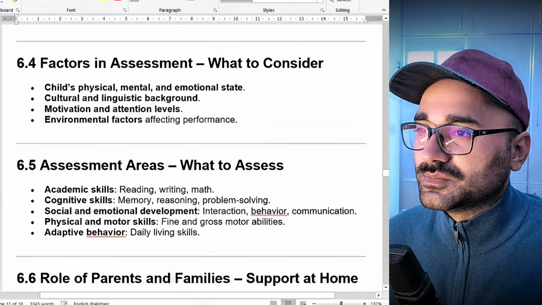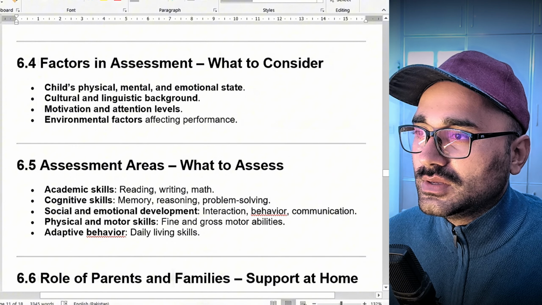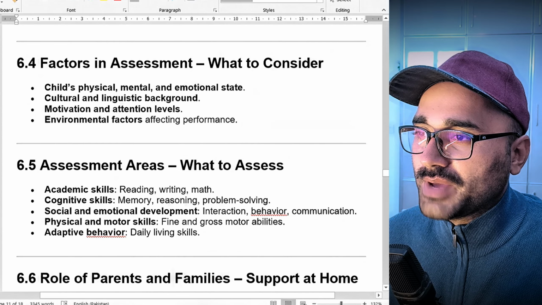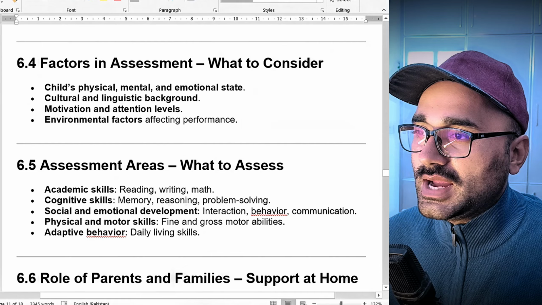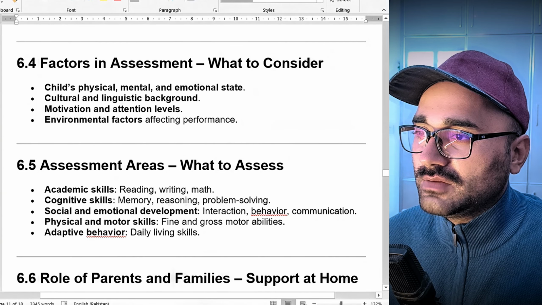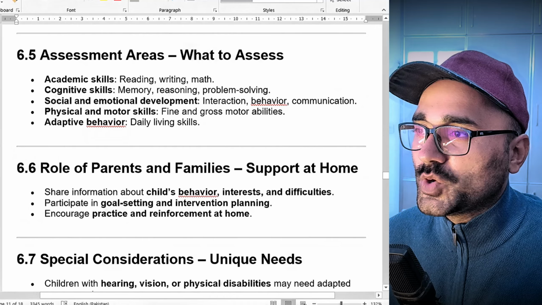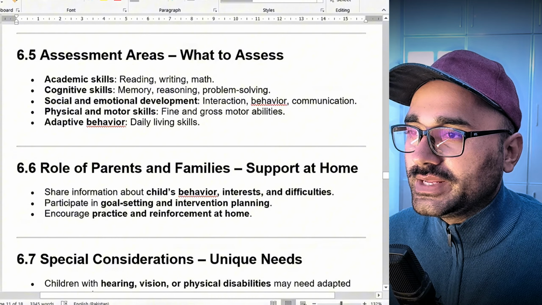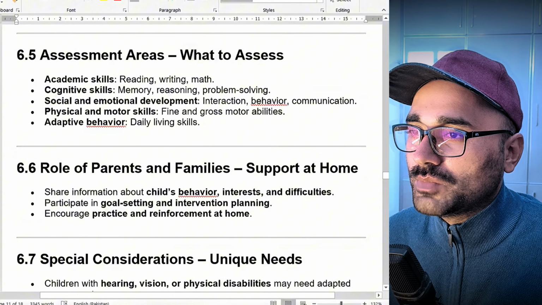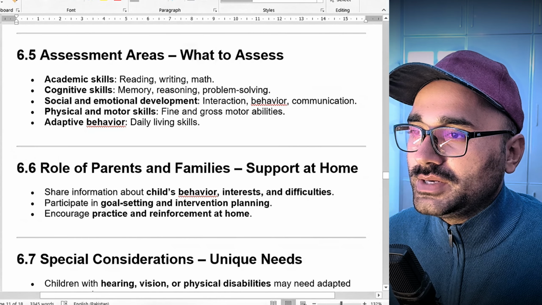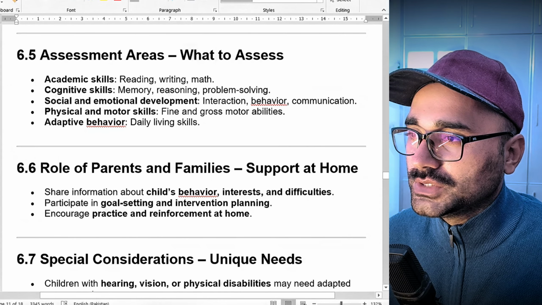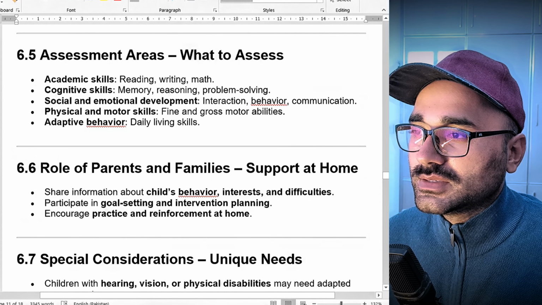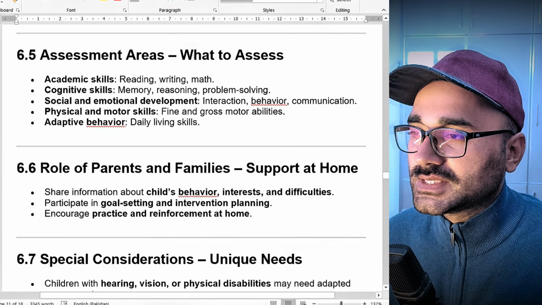6.4 Factors in assessment, what to consider. Child's physical, mental, and emotional state, cultural and linguistic background, motivation and attention levels, environmental factors affecting performance. 6.5 Assessment areas, what to assess. Academic skills, reading, writing, math; cognitive skills, memory, reasoning, problem solving; social and emotional development, interaction, behavior, communication; physical and motor skills, fine and gross motor abilities; adaptive behavior, daily living skills.